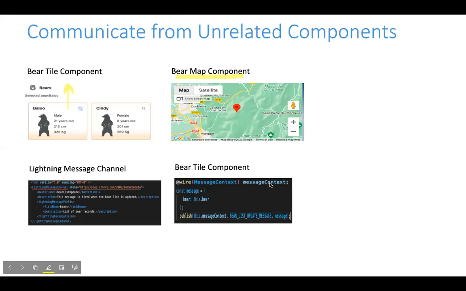You can see here. Now we have to publish the data from the beer tile component, right? Here the publish method has three parameters. First one is the message context that we wired earlier. The second one is the Lightning Message Channel that we created here. And the third one is the message we have to send. Here, I have set the message property as the bear details. Now, when I am clicking here, the message property will have these bear details.